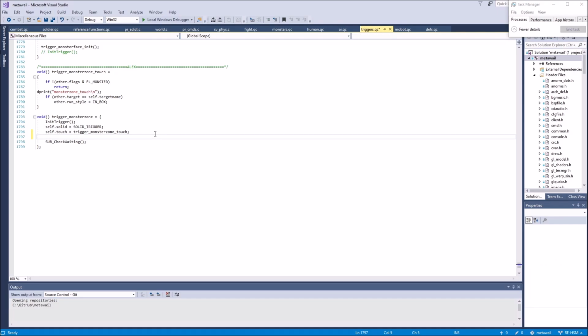So what we need to do is put in a spawn function here. So should be able to do something like entity path equals spawn. Haven't done this in a little bit. And then we would set, say, path dot target name equals self dot target name.